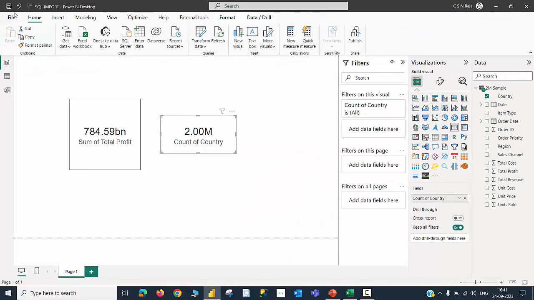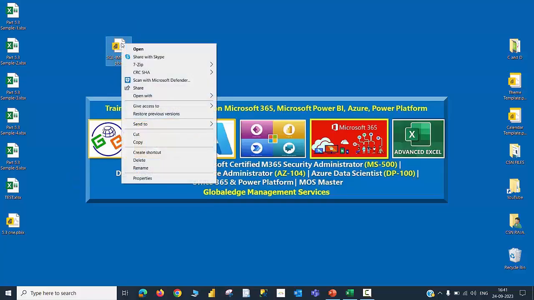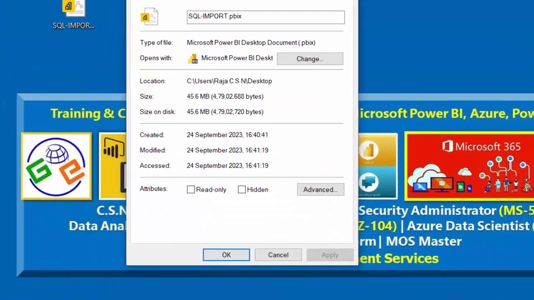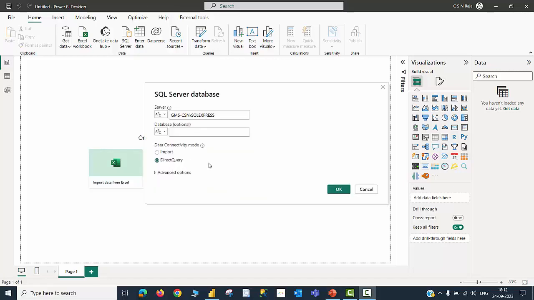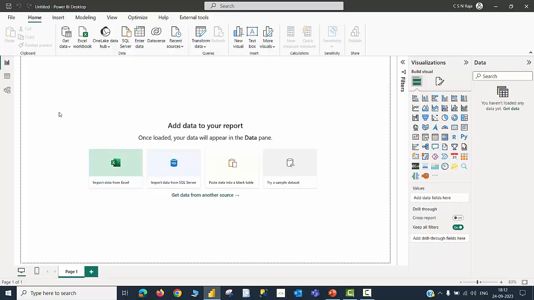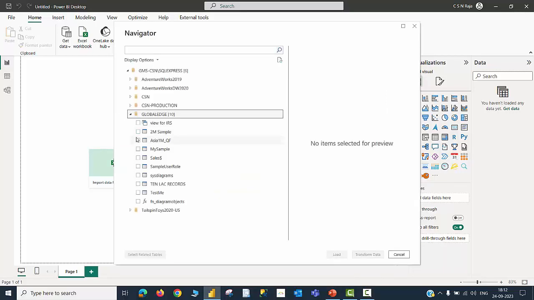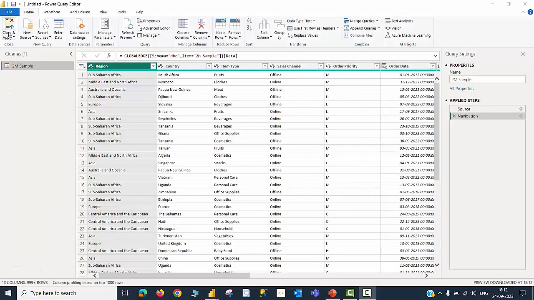So let us now save the file once again, close the file, and in the desktop, I'm going to show you the size of the file. The size of the file is approximately 45 megabytes. I am going to perform a similar activity of bringing data from a SQL server, but this time I'm going to use a different storage mode. I'm going to use the direct query option and get the data from the very same database and from the very same table. Click on close and apply to load the data to the model.